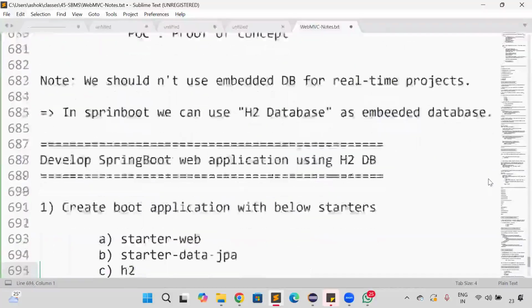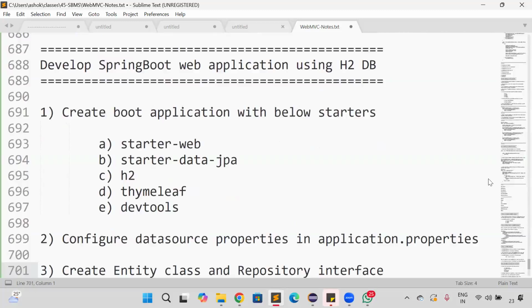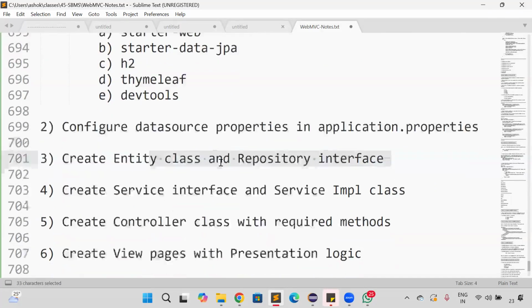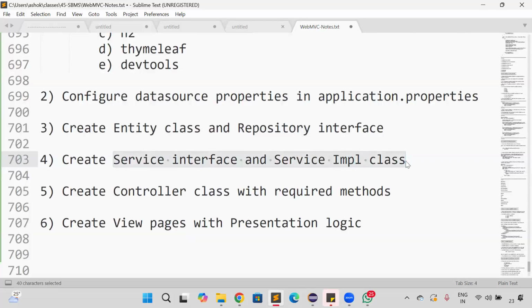Okay, so develop a Spring Boot web application by using H2. Create a boot application with the web starter, JPA starter, H2, Thymeleaf, and DevTools. Configure data source properties in the properties file. Then entity class and repository interface, service interface and Impl, controller class with required methods. Create view pages with the presentation logic. Basically, we are developing layered architecture. Earlier, we developed student management system. There we used MySQL. Now we are using H2.